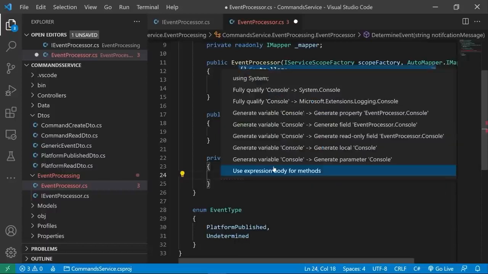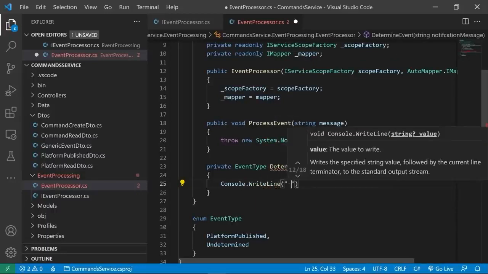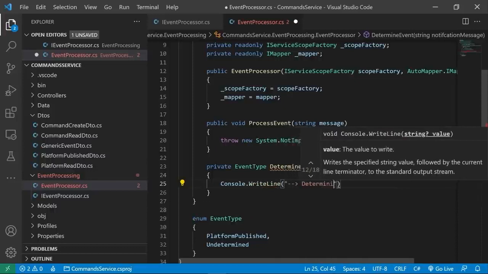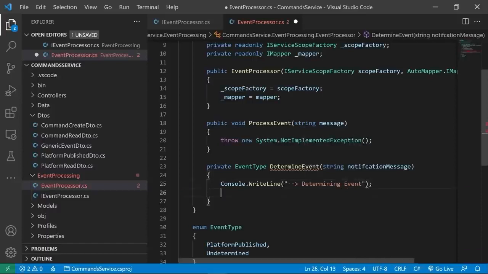Okay, then I'll do a Console.WriteLine, bringing in the namespace for System, and we'll just say something along the lines of "Determining event". Fantastic. So the first thing we want to do is basically deserialize this string into an object.